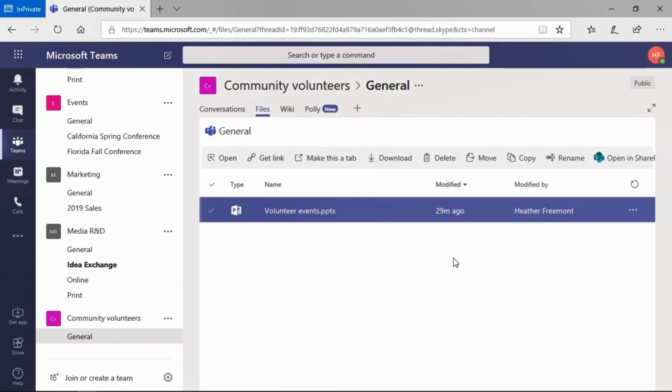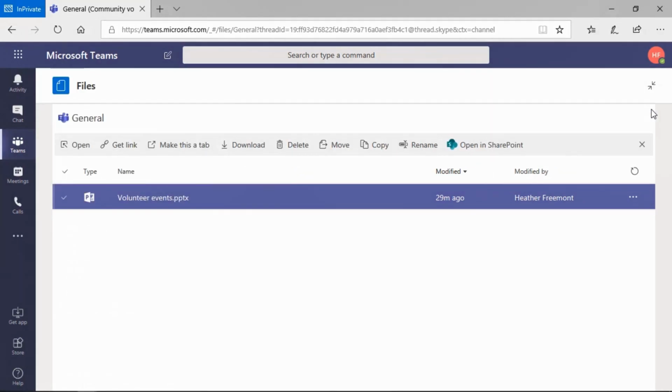At the top of this menu, we have some choices on a ribbon. The Open in SharePoint is somewhat cut off, so let's go ahead and minimize the menus on the left side of the Teams app so we can see this ribbon in full view. To do this, select the double-headed arrow in the upper right corner to expand the tab. Now we can see the Files tab in full view.